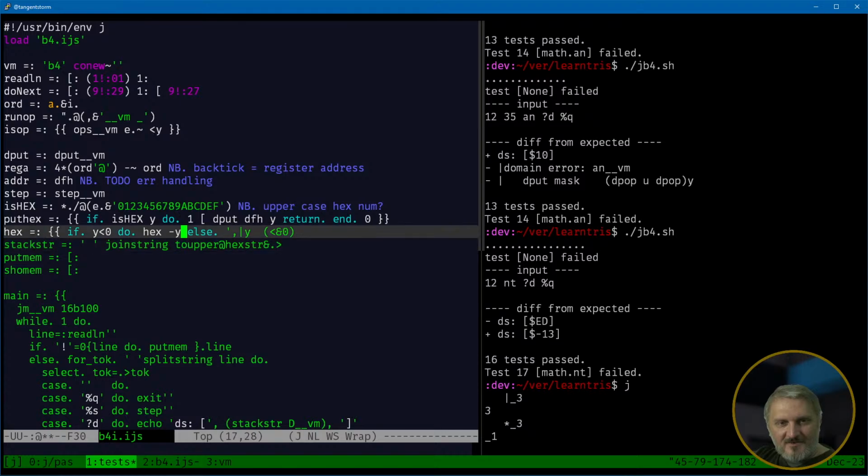How about x modified else some string, y is less than 0 to hex of negative y, else $, comma, x from decimal.